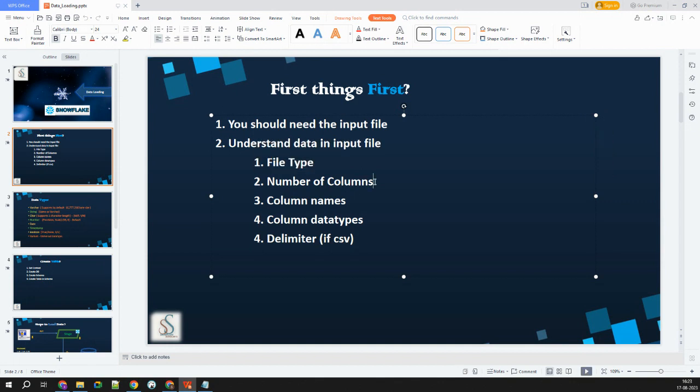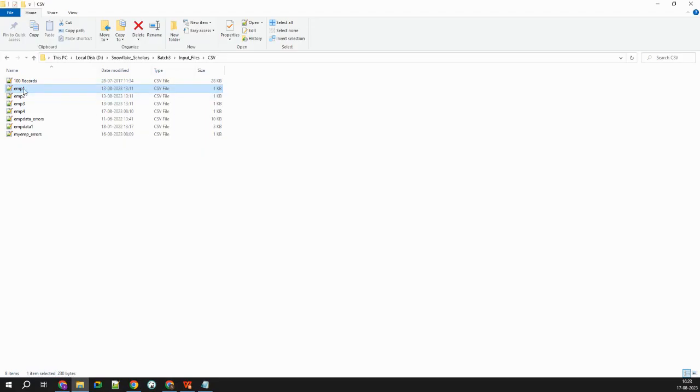Next, we need to understand how many columns are there in the particular input file, what the column names are, what the data types of those columns are, and if it is a CSV file, then what the delimiter is. Okay, so first we'll try to understand the input file which I have in hand now. In this session we will try to load the CSV file, and in future sessions we will try to load a JSON file.